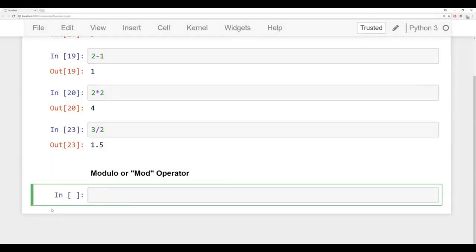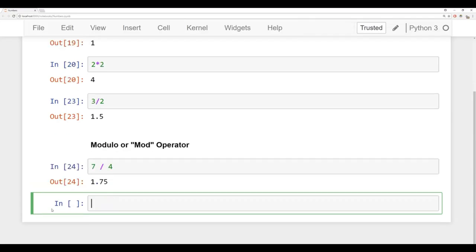Okay, now let's take a little bit of time to discuss a mathematical operation that you may not have seen before. It's the modulo or mod operator, and basically what it does is return back the remainder after a division. For example, if we were to do 7 divided by 4, we get back 1.75. And if you were to do this using elementary school mathematics, you would say 7 divided by 4, 4 goes into 7 one time with a remainder of 3, because 4 plus 3 is 7.